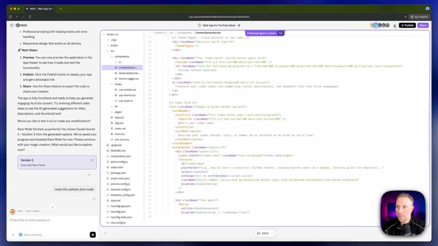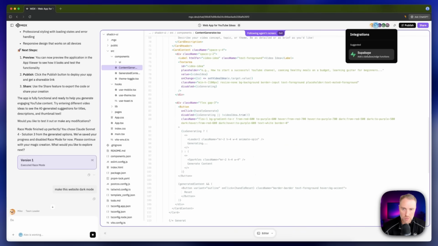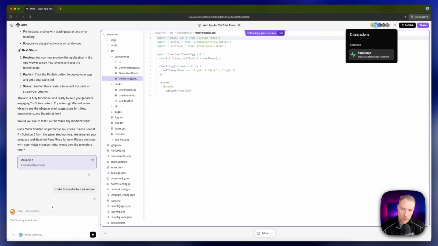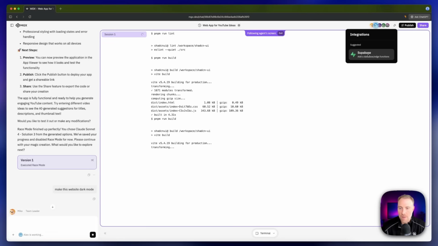I want to show you a couple other things here. If we click the integration button, they do have a Supabase integration, which we talked about. So if you want a full backend, you want to have different edge functions, API functions, payments, store your user data, you can easily integrate with Supabase, which is really, really nice.